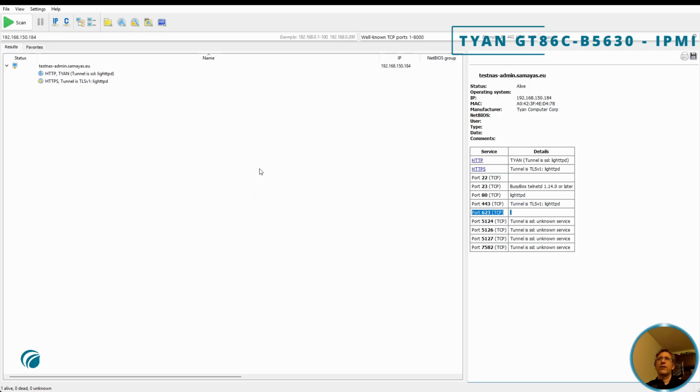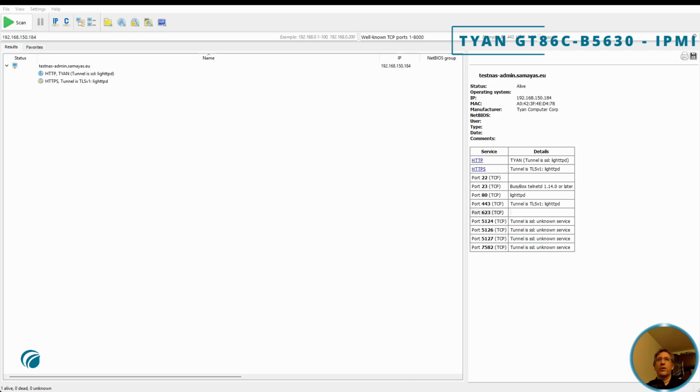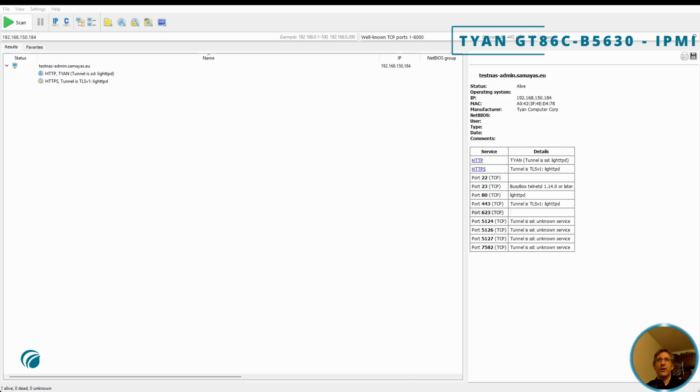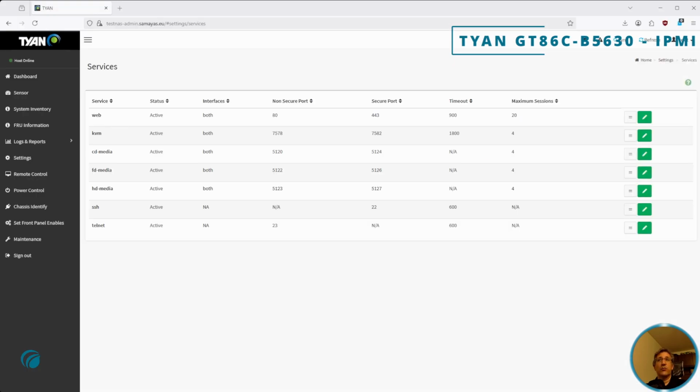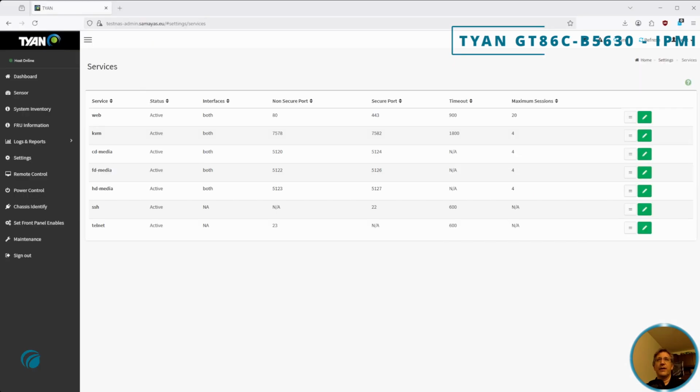Now let's have a look at the open ports on the IPMI device. The first two, of course, are the HTTP and HTTPS ports, and if we switch back to the server, indeed we have HTTP on port 80 and HTTPS on port 443. Next we have port 22 for SSH, and I have enabled port 22 for SSH. Then we have port 23 for Telnet, and I've enabled port 23 for Telnet. Out of the box, those are both disabled.